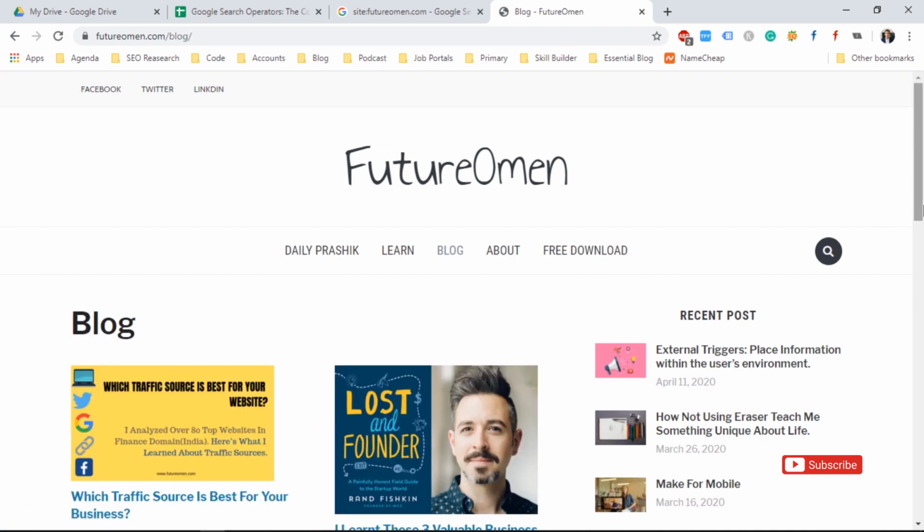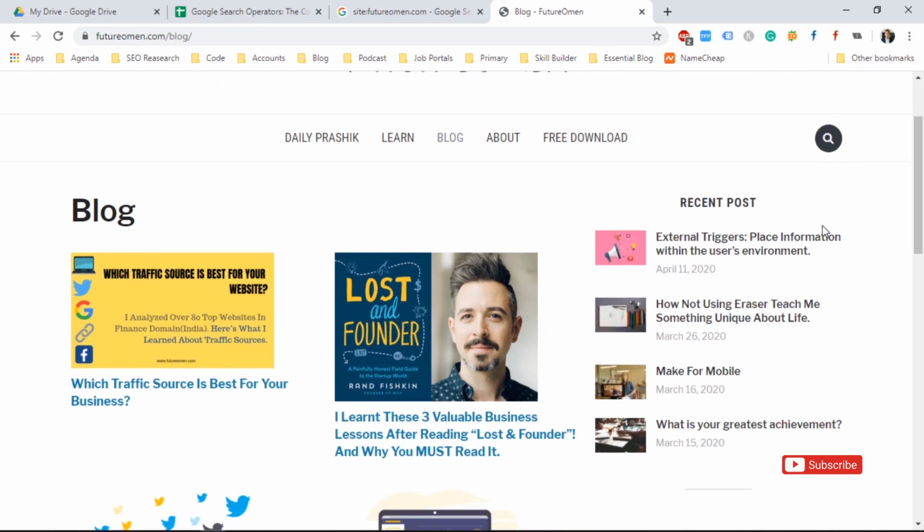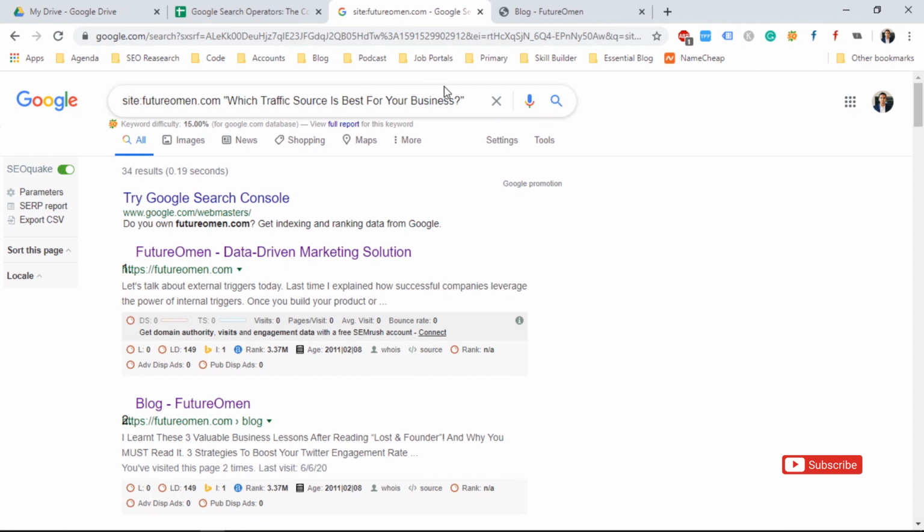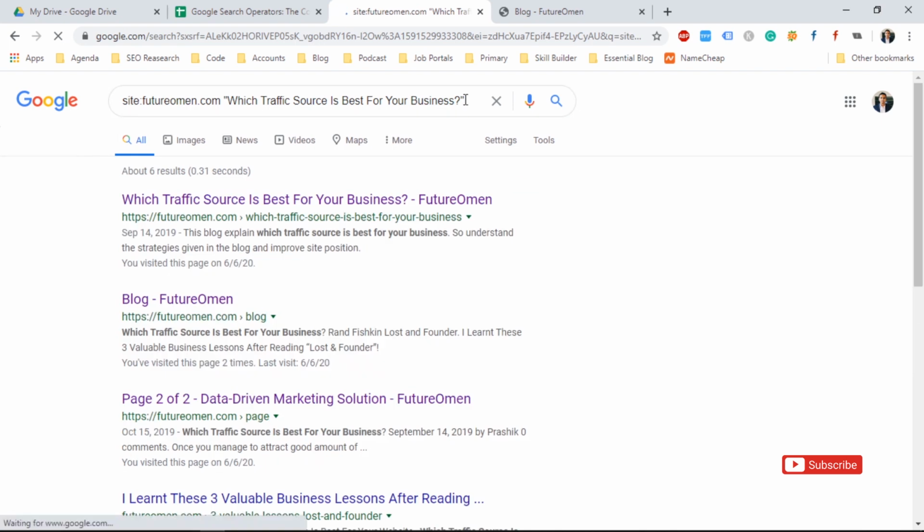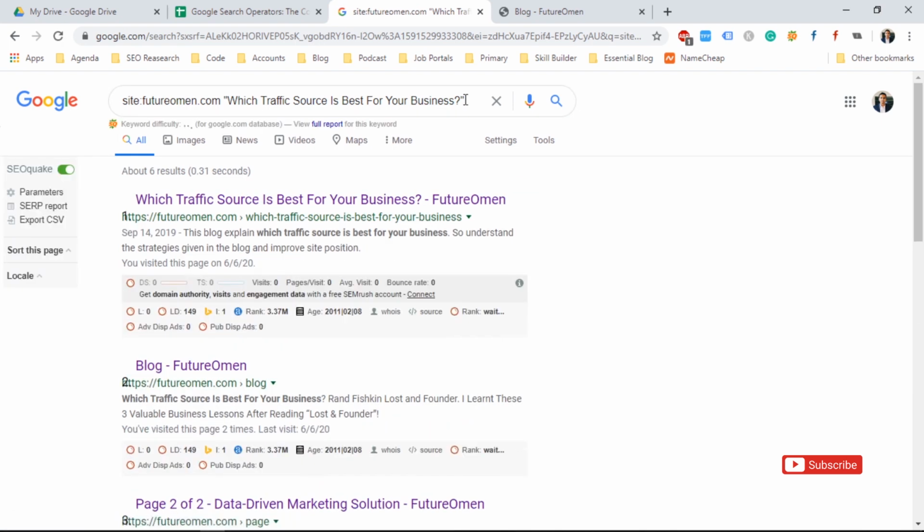Okay, so I'm looking for this blog, which traffic source is best for your business. Now, if you see this operator, first I selected site colon futuredomain.com, and then I applied this operator to restrict the whole query to this particular sentence. And let me check now. There are six results.